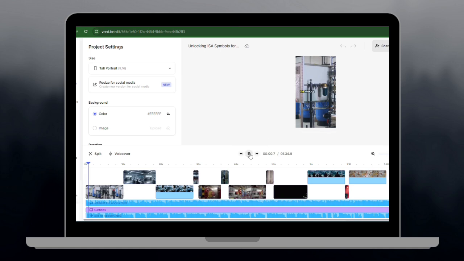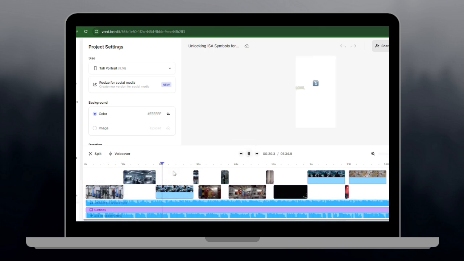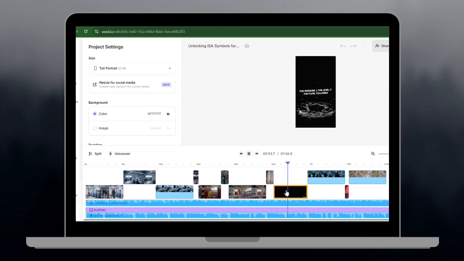Then you can pick a male or a female AI narrator or even use an AI avatar to present the content. Customize your preferences and Video GPT will generate a script and a video preview. And now it's time to personalize.